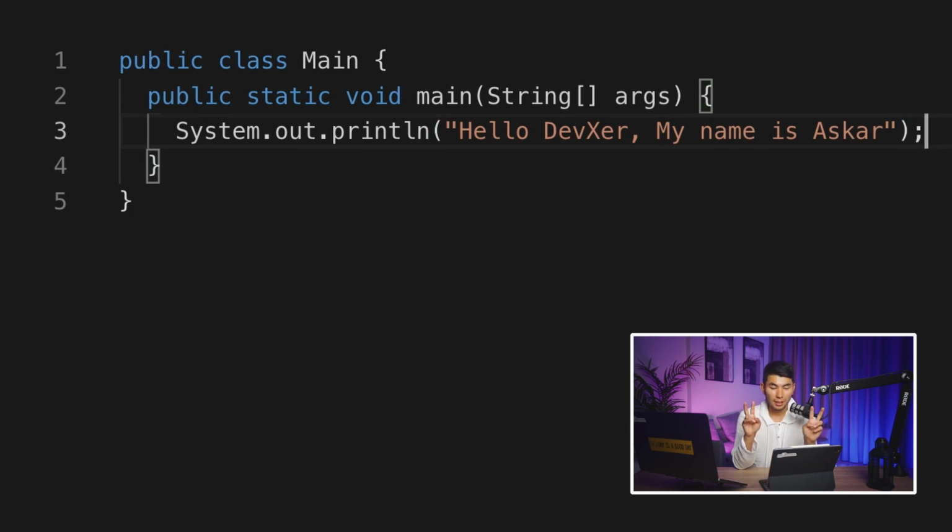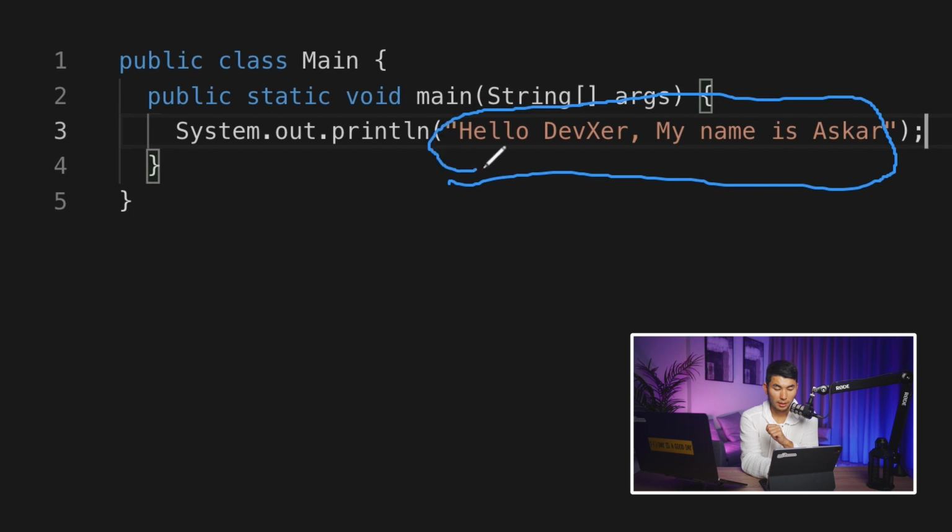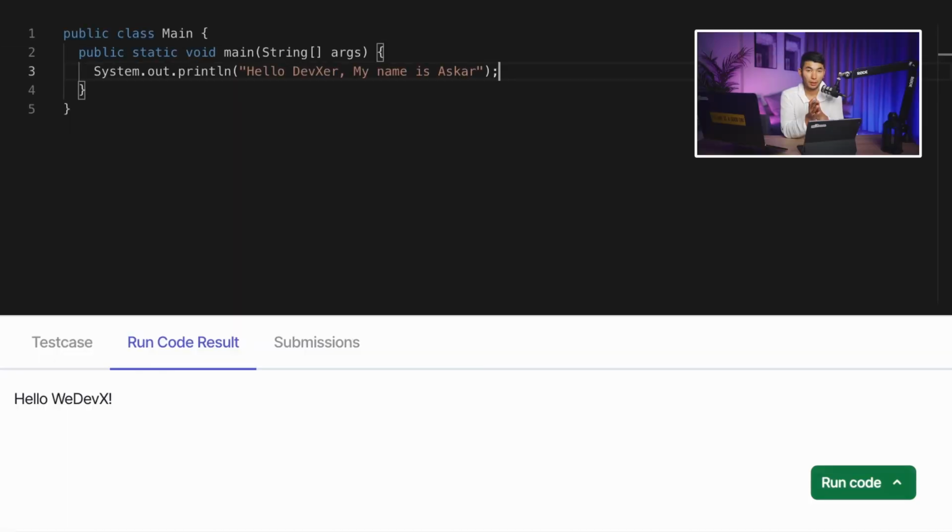So inside the double quotes, what is highlighted here with orange color, right? Inside these double quotes, instead of hello Wedevx, my name is Oscar, we can actually put anything we want in the world, guys, except a couple of special characters. But mostly, lots of things we can write here. Okay, let's run our program now. So hit the run code, and as a result, we see hello Wedevx, my name is Oscar. Nice to meet you.